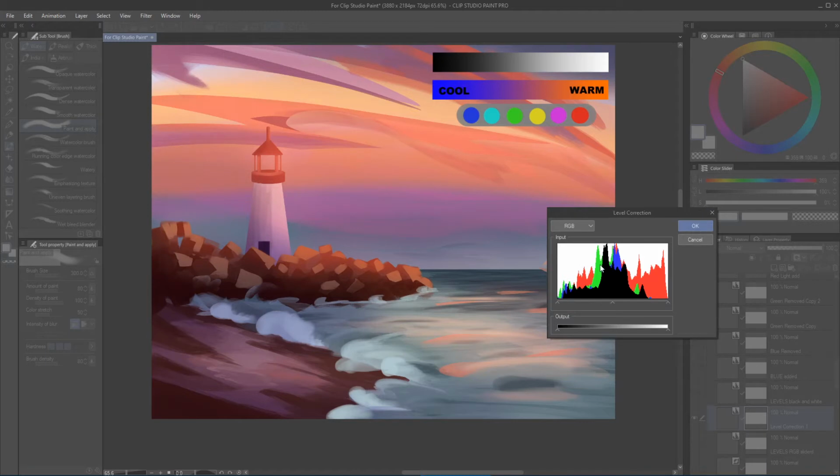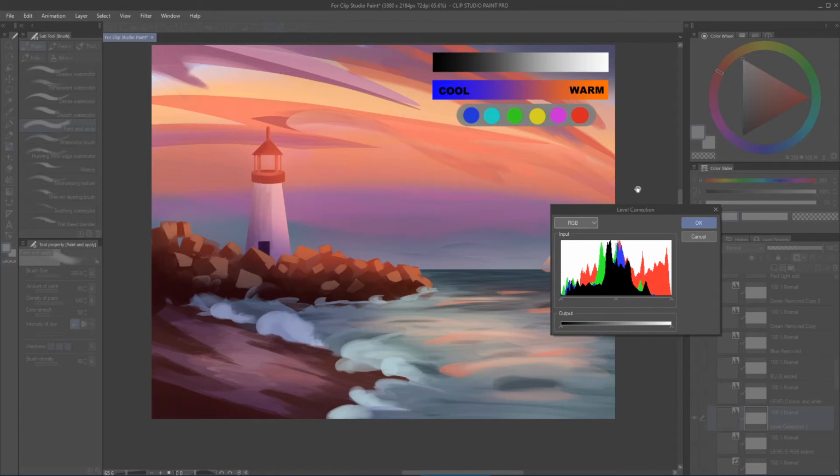So let me explain. Imagine this is your picture, but it's broken up into colors, which is RGB, because every single digital painting can be broken up into RGB. In Clip Studio Paint, you can see that there's green, blue, red, and black.